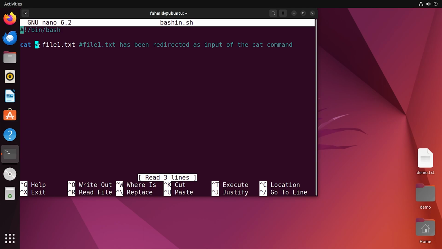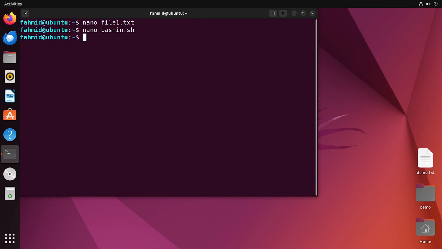Here I have used the input redirection operator, and using it I have used file1.txt as an input to the cat command. Now let's see the output in the terminal. I will save it and exit. Now I will be running the bash script. You can see the contents of file1.txt have been shown in the terminal. The input redirection operator takes the input and redirects it to the cat command. That is, the cat command displays it in the terminal. This is how it works.